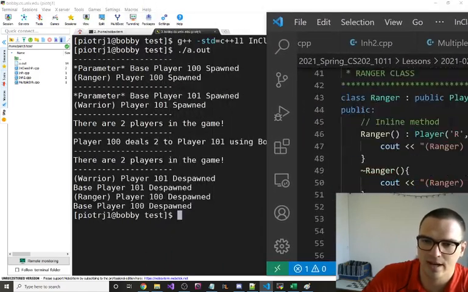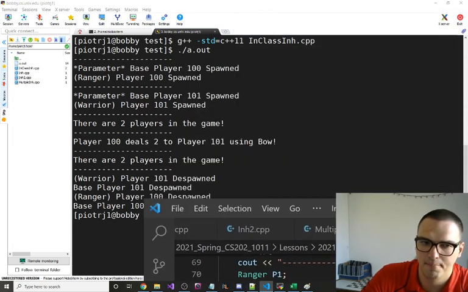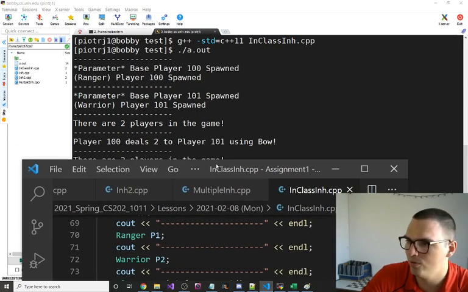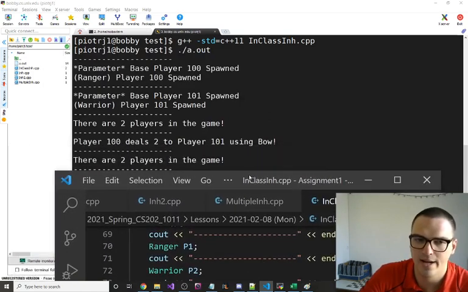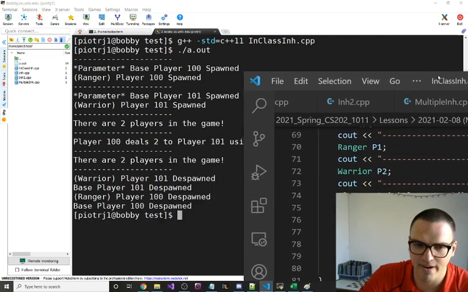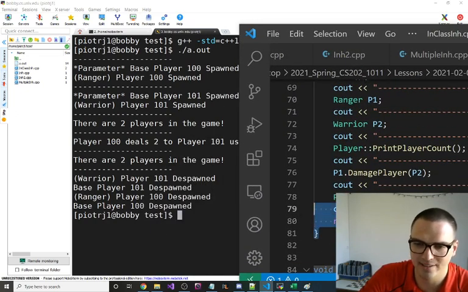So just one more time when we're looking at our main code here. The ranger spawns, warrior spawns. There are 2 players in the game. And then we've got player 100 deals 2 to player 101 using a bow. No destructor was called because we changed that to reference. And look, there are 2 players in the game. That's correct.